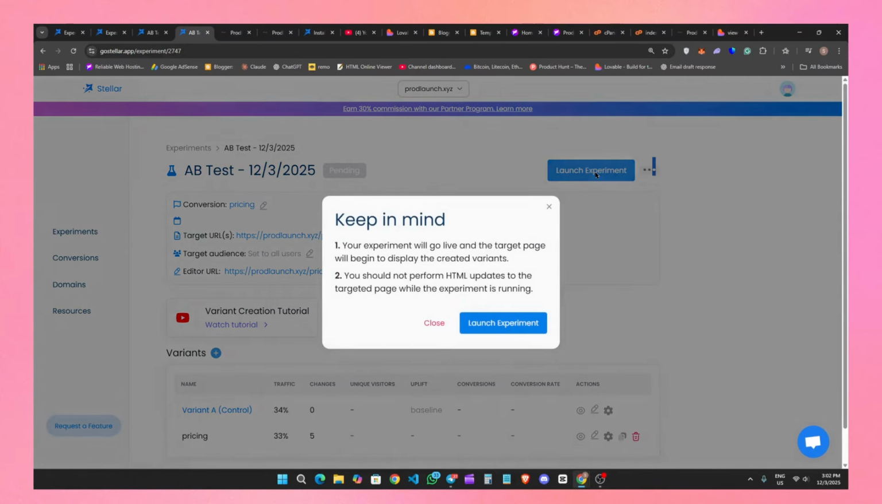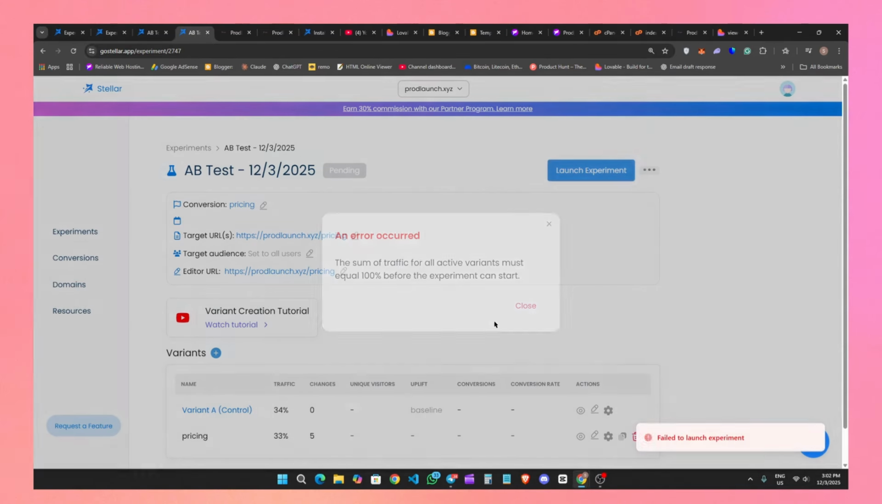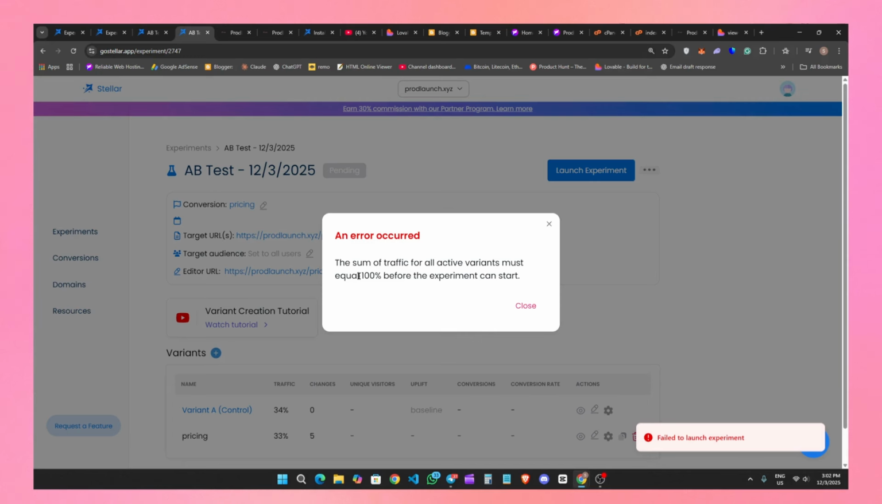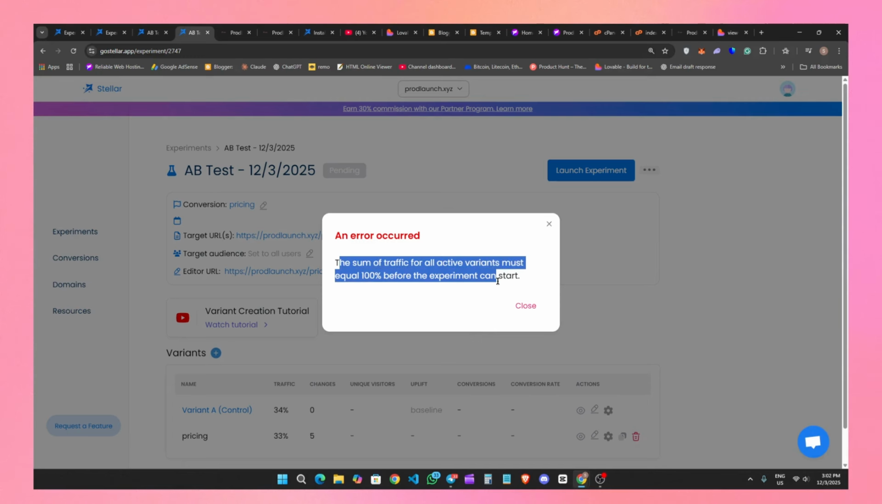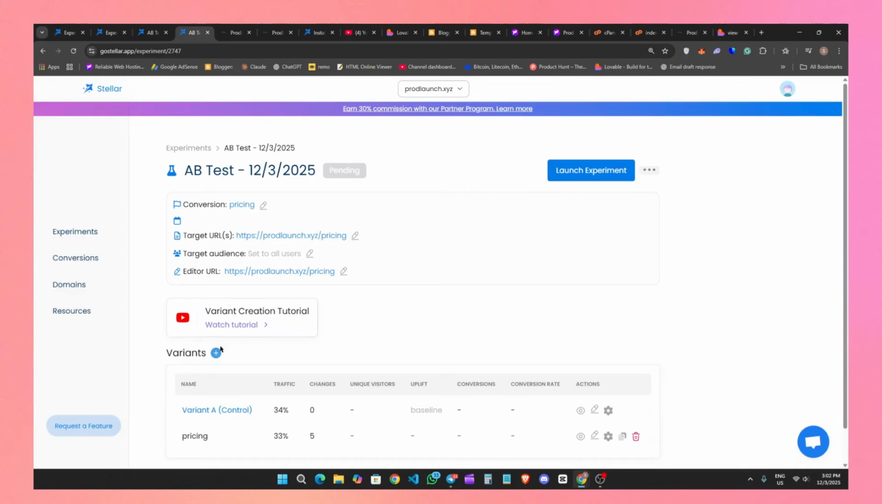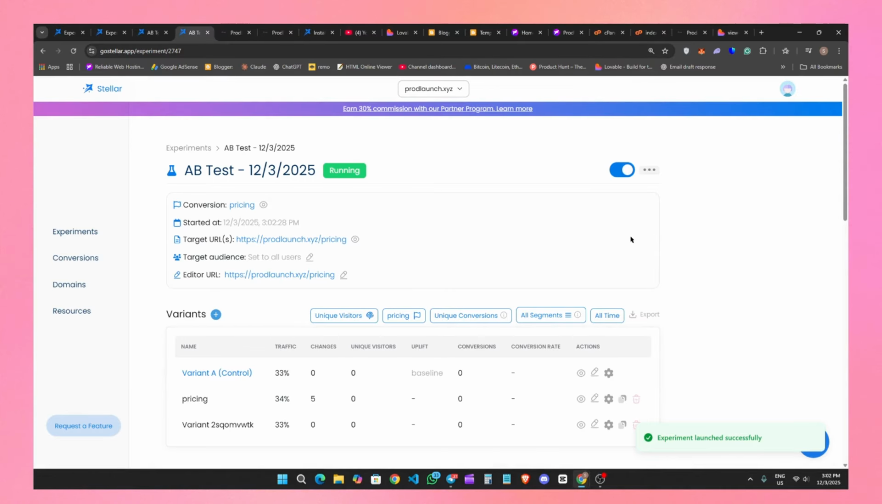For that, we need to launch our experiment first. Without launching, you cannot see the changes. So we'll just click on Launch Experiment, and make sure not to remove that code that we put in the head tag when we were creating this experiment. So now we will just click on close. An error came up, so we will just create a new variant for it. And now we'll click on the launch button again, and now you can see our campaign is live.